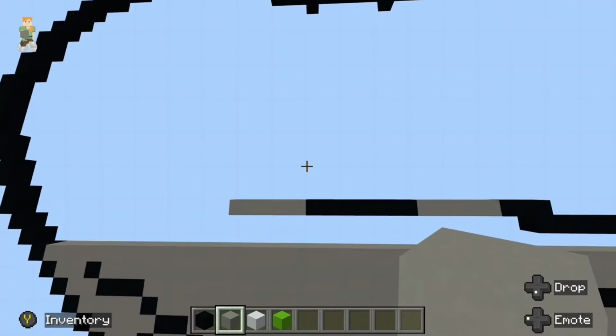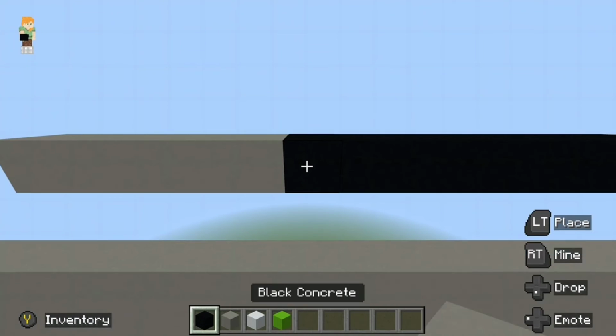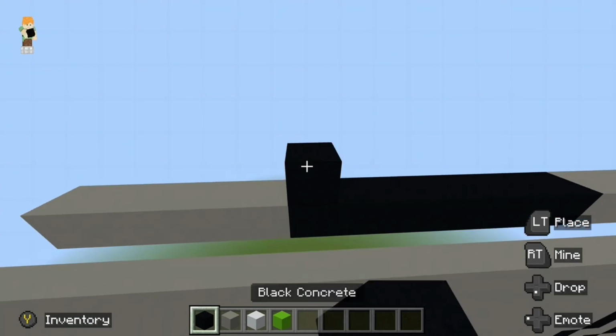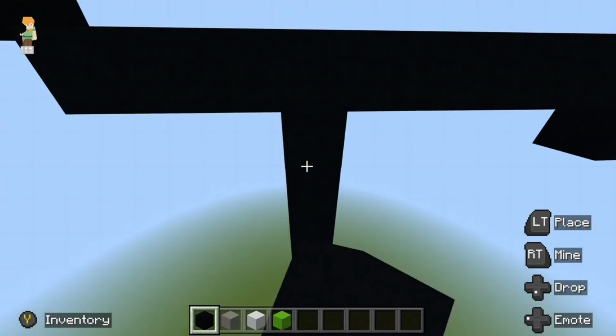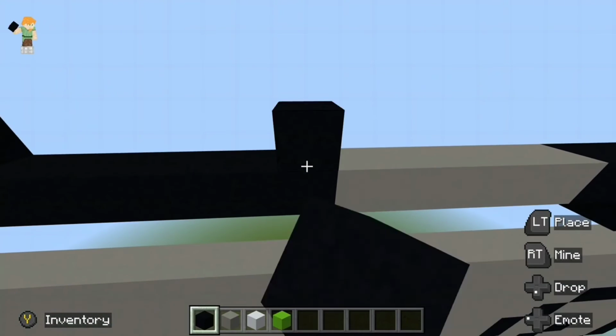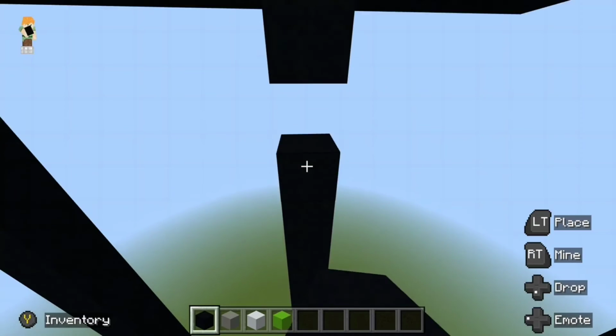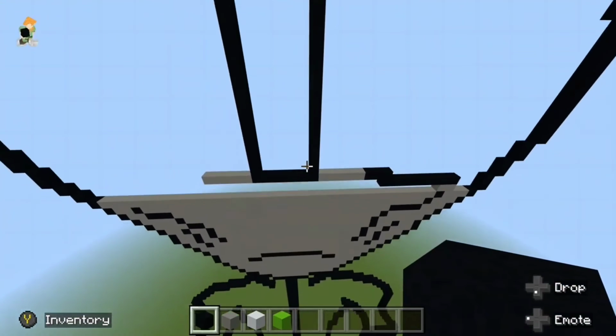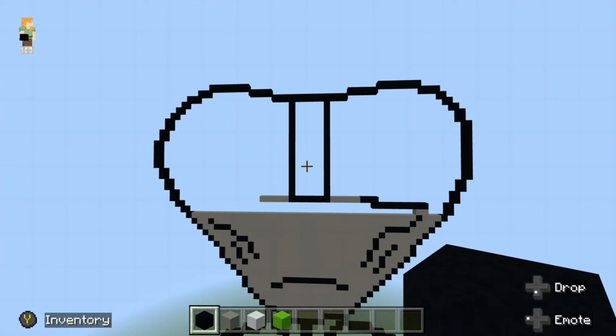So now what you should be able to do is, where the end of that black concrete is, the left and the right, join it up to your top blocks, and it should join up perfectly like this. So that should look like this.